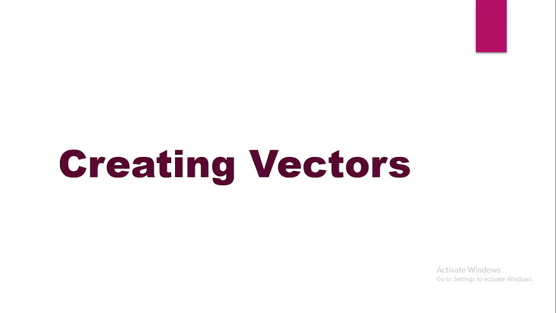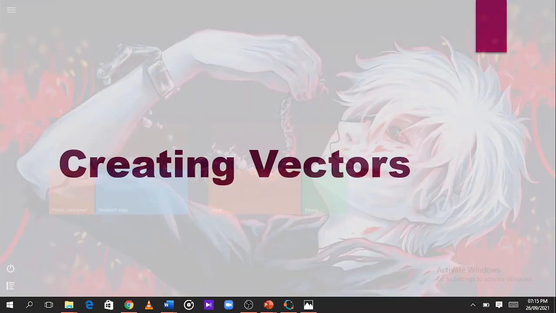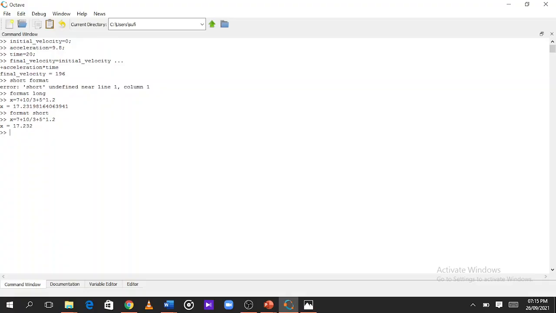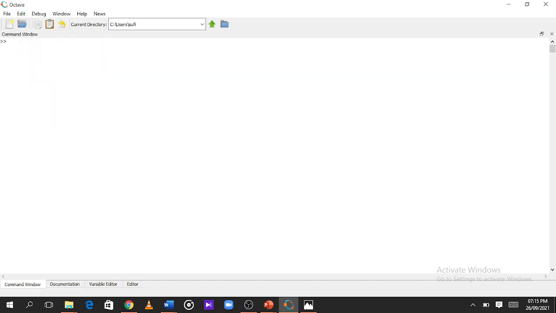So next we are looking at creating vectors. You all know what a vector is from your high school mathematics. So let us clear, since we are doing something fresh now. Always remember to clear if you don't need what is before the clear command anymore. So since I don't need them, I can clear.